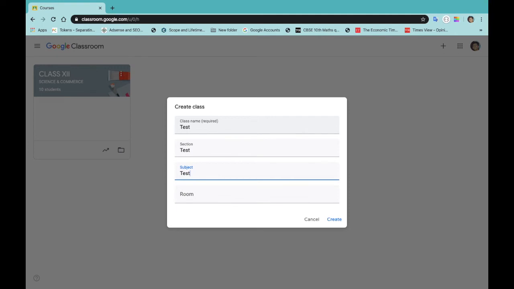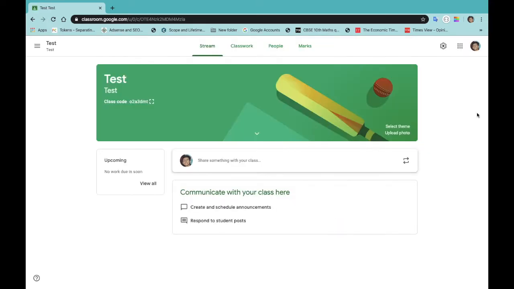You can give your own subject name. Whatever subject you are teaching, you will give that subject name here. Room is not needed since we don't have a room. This is a completely virtual platform. We will click on the create button after that. As soon as you click on create, a virtual classroom gets created, and this is the basic window of the virtual classroom.